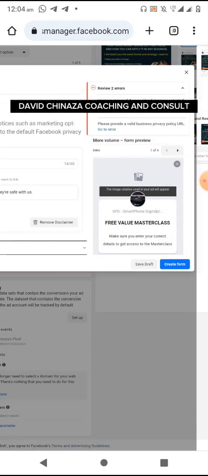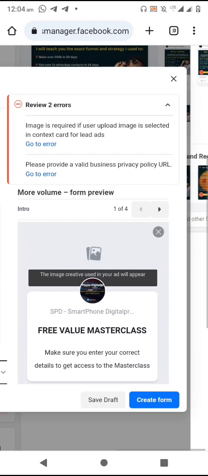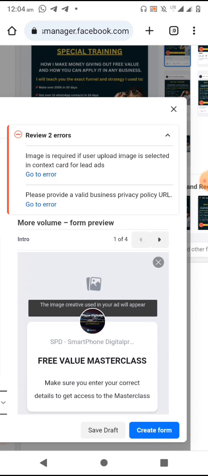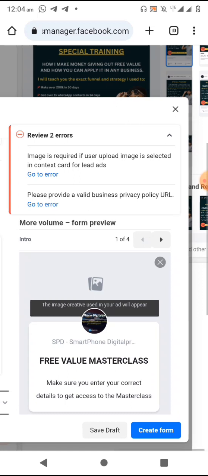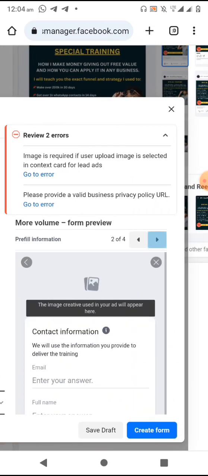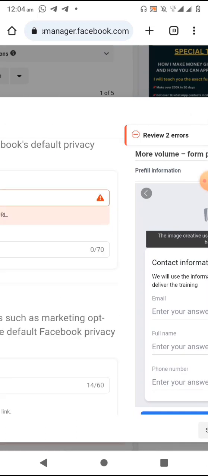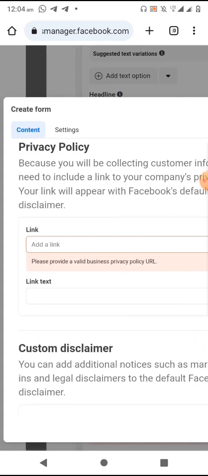Okay, it says we need to fix this. All right, it says two errors. Image is required if user uploads image is selected. Okay. So the next one is please provide a valid business URL. Alright, so all these errors are not new. It's something you can encounter. So we simply fix it. So how do you fix it? This is the first one.